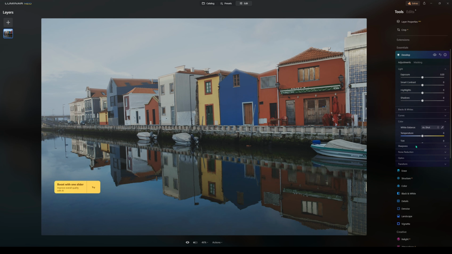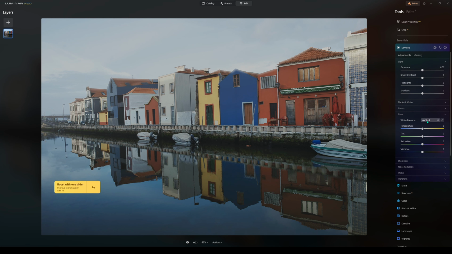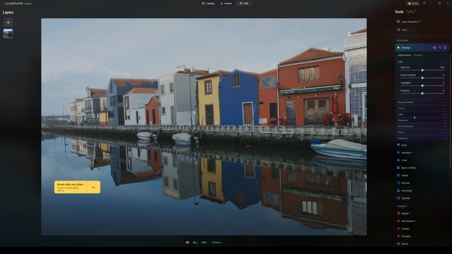You can adjust the color and the white balance here. You have your white balance color picker here where you can select a neutral gray. And then adjust the temperature, the tint, the saturation, the vibrance. You can adjust the sharpness in the photo, as well as the radius and the masking of the sharpness.